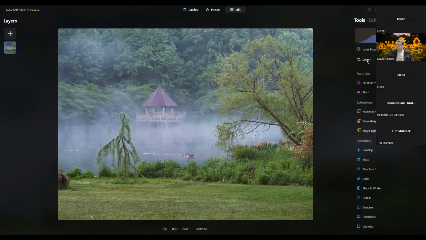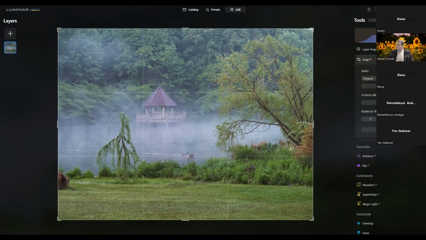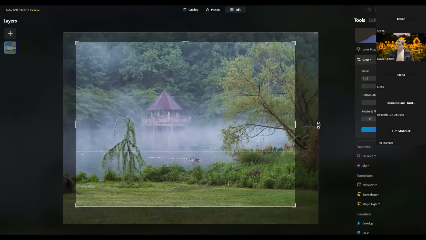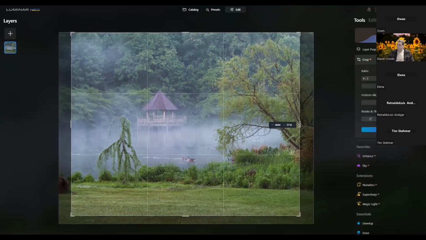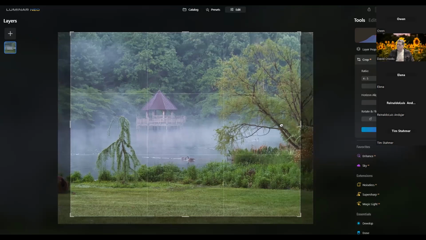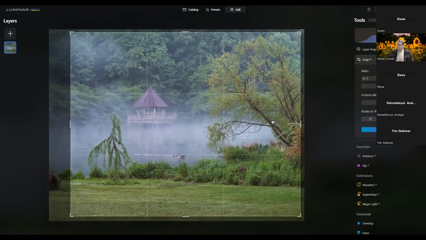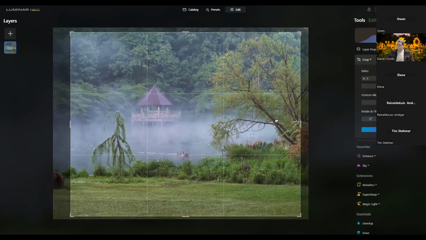Start with the crop tool and do the AI composition. Might want a little bit on the right. Like that. You can see about the horizon, make sure it's straight.